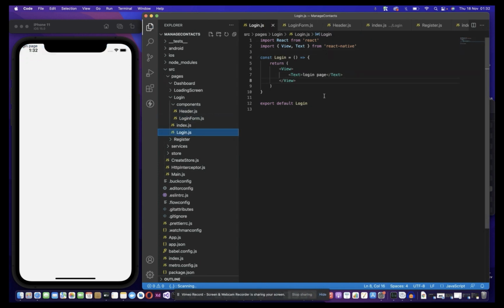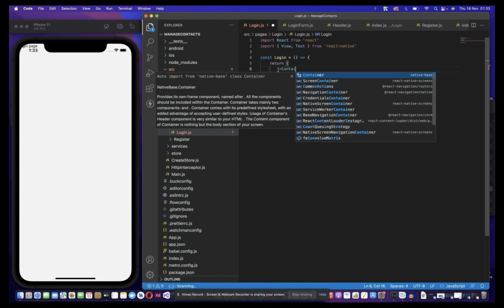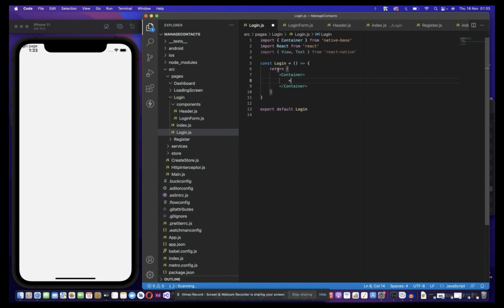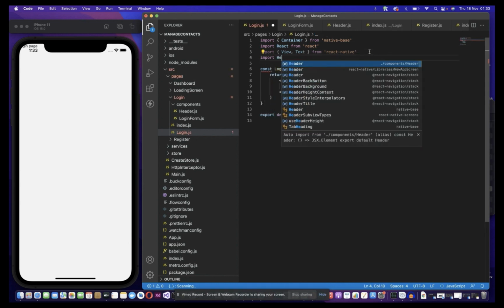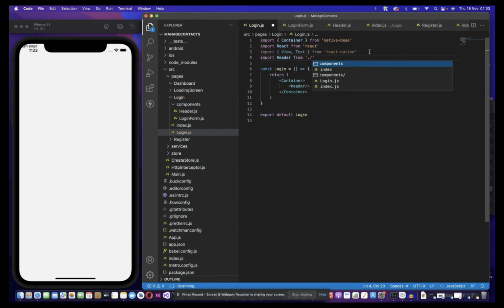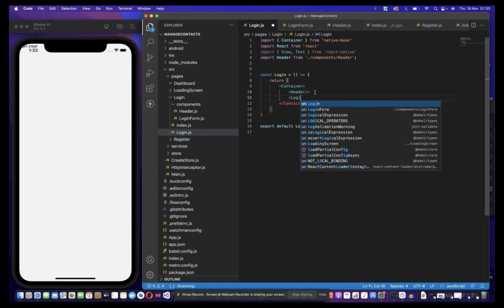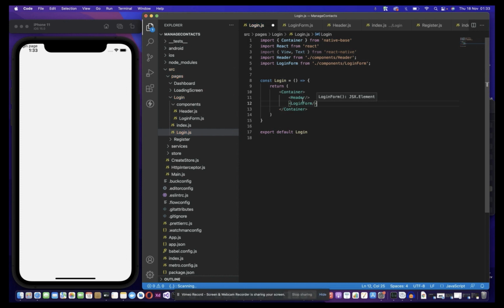And in our login, we are then going to do things this way. I'm going to wrap this inside a container, so NativeBase Container, and then I'm going to call our header component. And why did you not import our header? So let's import Header from components and Header. We are also going to call our login form here too. And yep, we have our login form and then we have our header. So I'm just going to save this right now. And then, yep, you can see the two texts right at the top.